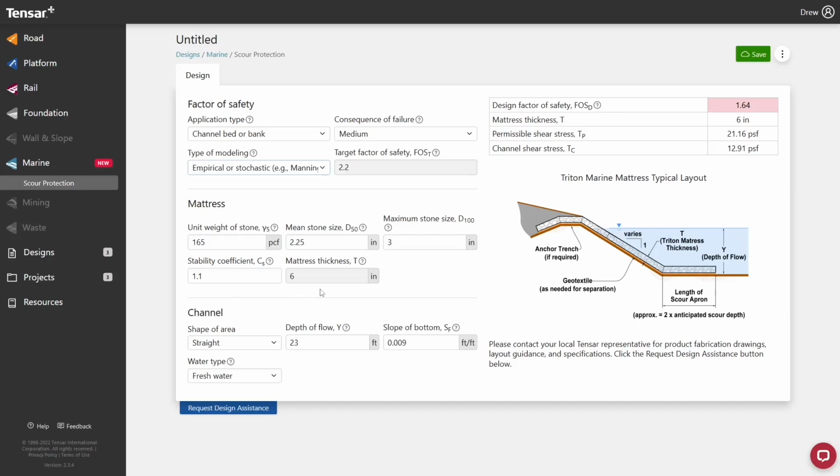At this time, the Scour calculator will only analyze the effectiveness of a 6-inch Triton Marine mattress. Currently, no other option is available for selection. All of these suggested parameters can be found by clicking the question mark by the input, which will bring up a tooltip.